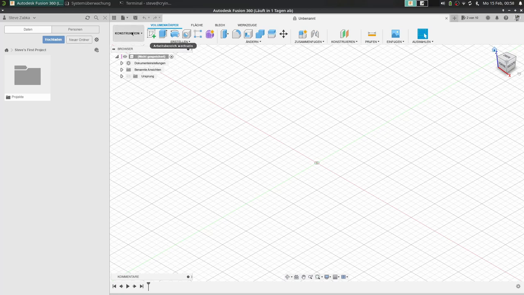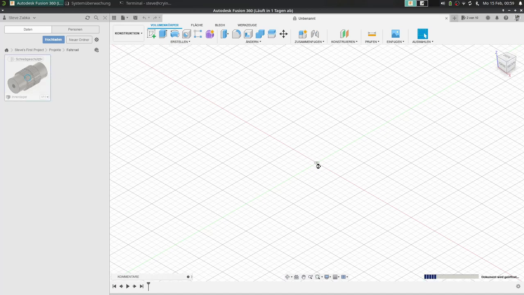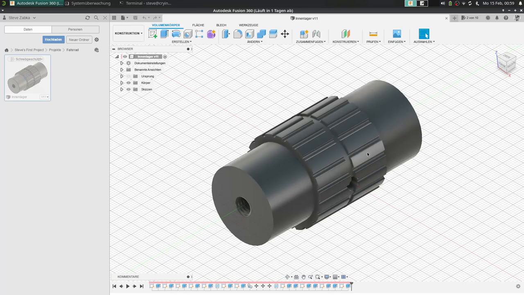So that was it for today, and in the next videos I show you what you can do now with this program and where I show you how you can get one or the other function to work here in Linux. And yes.